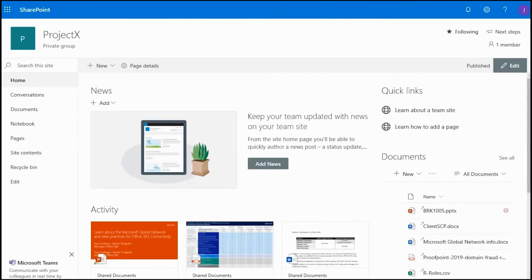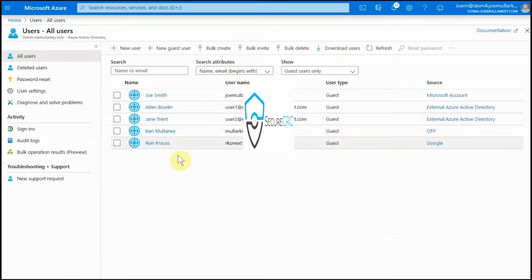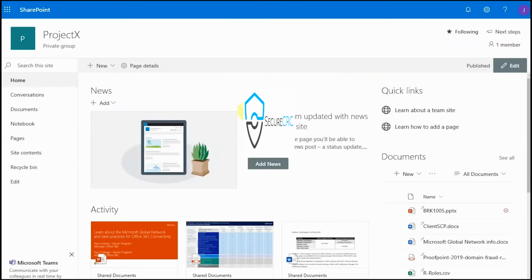I have a SharePoint site called Project X. Here it is. And I want to give a user in an external tenant, a user called Sue, access to this. So how do I go about doing that? Well, a couple of ways. I could go back to my user section. I could add Sue as a new guest user and then give her access. But that would actually create a B2B user in the newer way. What I want to do is demonstrate the older way.